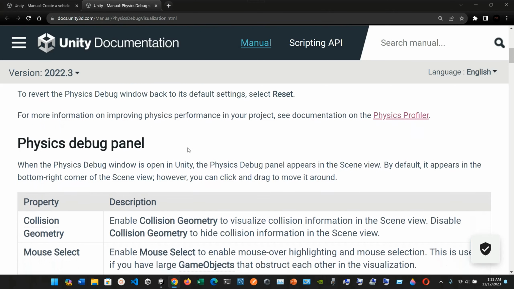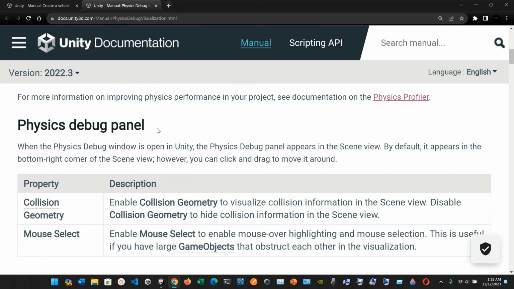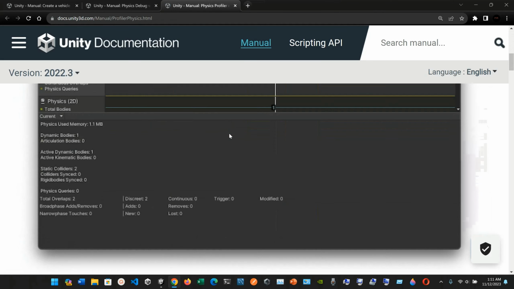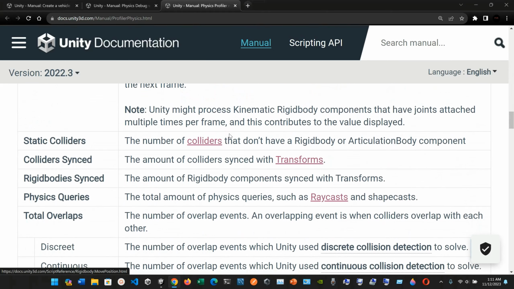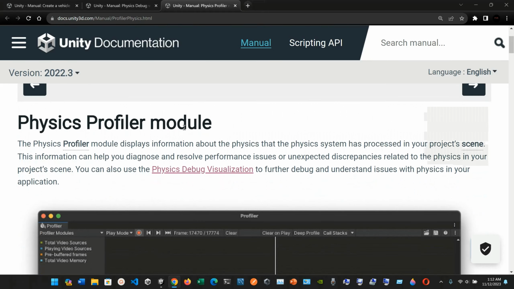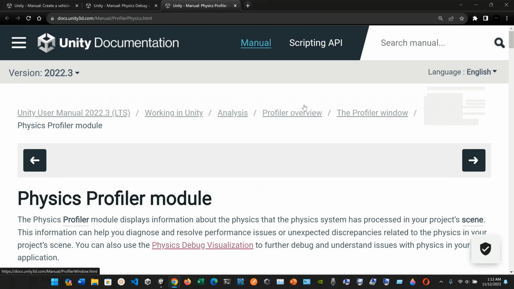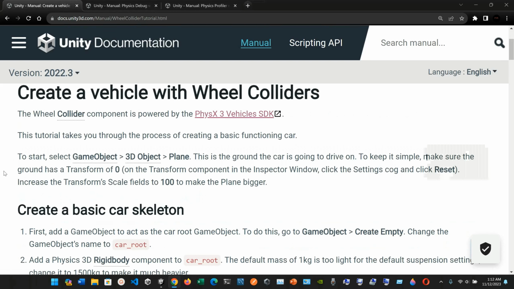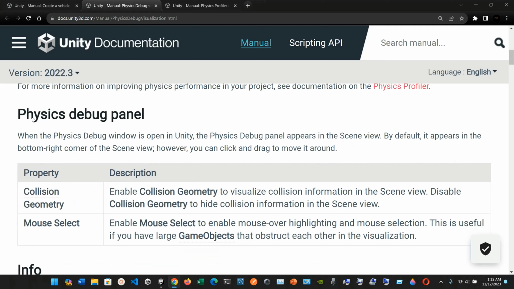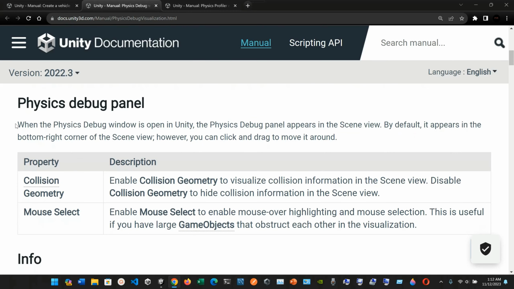For more information on improving physics performance on your project, you can see the documentation of the physics profiler. We didn't cover this one yet, but you can check out the physics profiler module. This is part of working with Unity, in the analysis part, which we haven't touched yet. Now we are here, the physics debug panel.